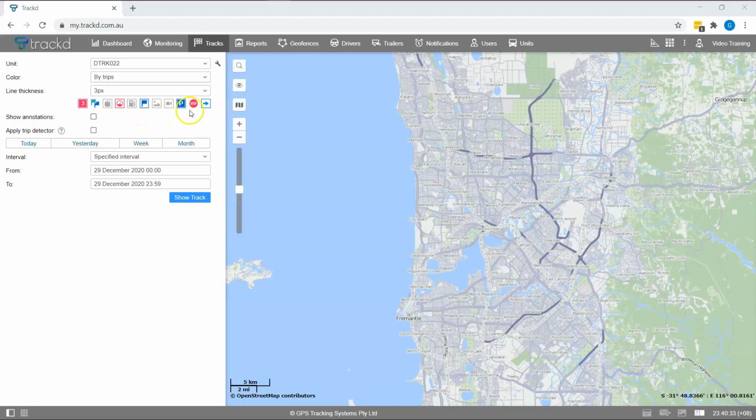The parkings marker will show any parking events, and the stops marker will show any stop. A stop is any non-movement detected for less than the time required to register as a parking event. The initial and final positions marker highlights the beginning and end of the track for the time interval selected. By selecting the Show Annotations checkbox, a stamp will appear next to the track to give you a better understanding of the timeline of events that occurred.